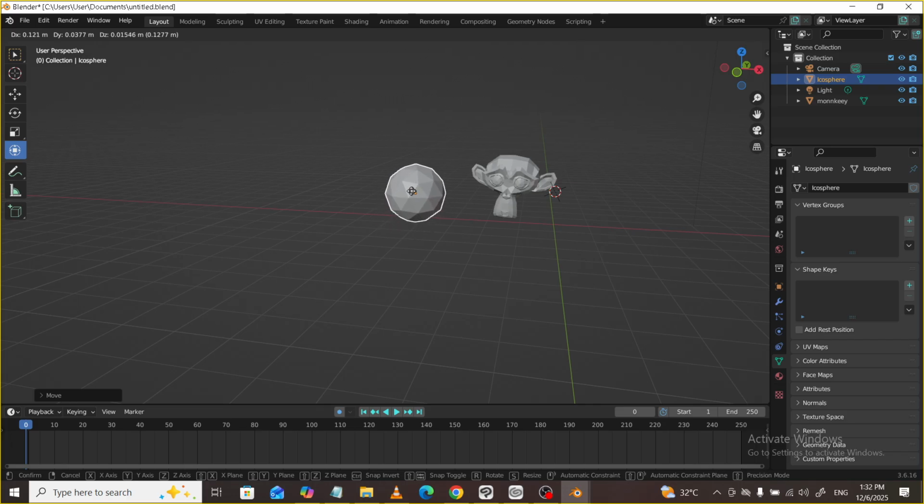That's all there is to it. Press G to grab, move the mouse to reposition, left click to confirm, or right click or ESC key to cancel. Master this and you'll move objects faster and more confidently every time you work.